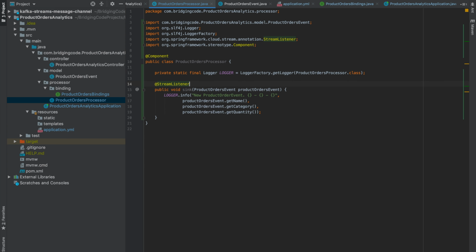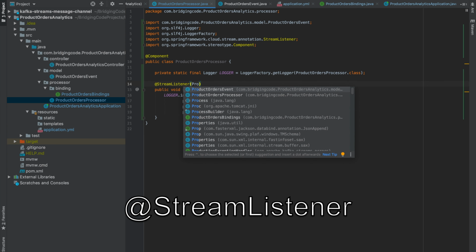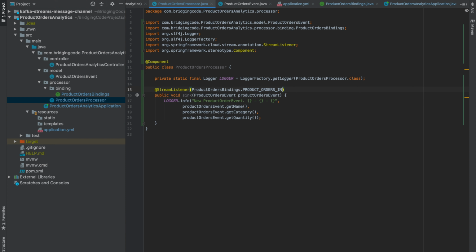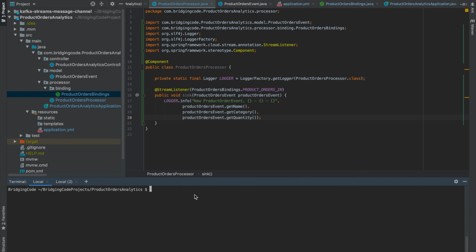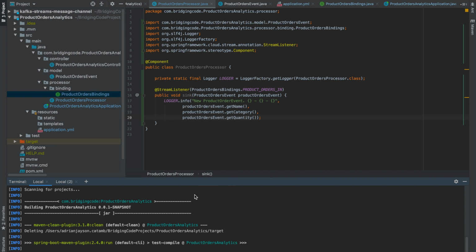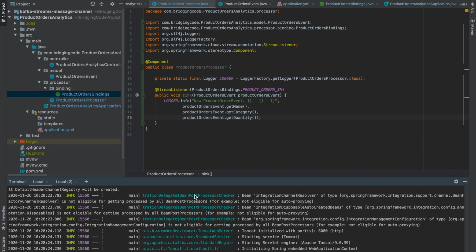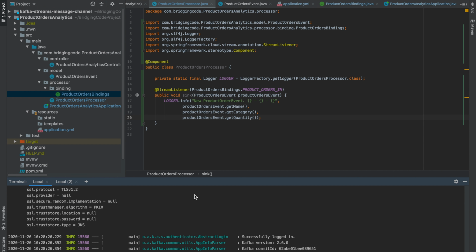Let's annotate this with @StreamListener and specify the topic where we'll be subscribing to, which is Product Orders, and that is bound into this constant. So let's try to run this code. mvn clean spring-boot:run. This may take some time to connect and integrate with Kafka on Confluent Cloud.